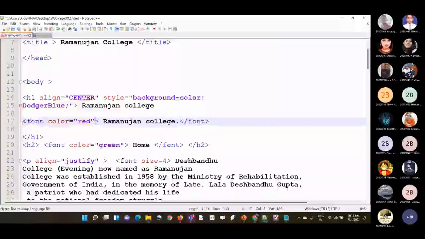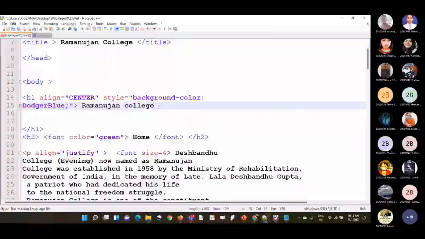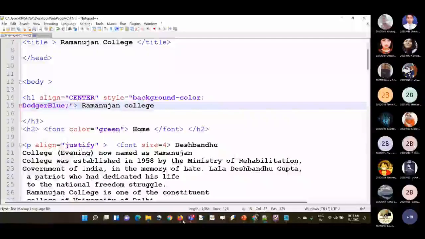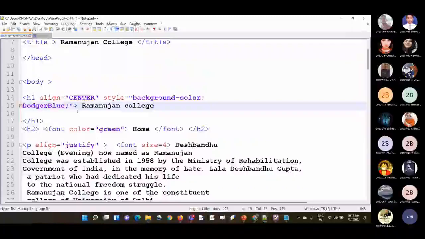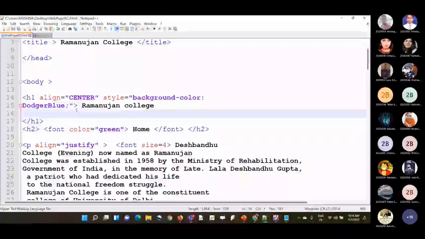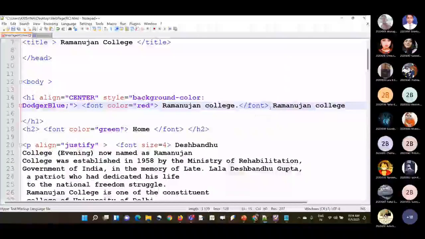Just let me cut it from here. Let me save. Actually, I didn't save it. Okay, you can see that this is centered, and now the color has been removed. So to give some color, you have to write some code here. Everything you write here will come under some tag.